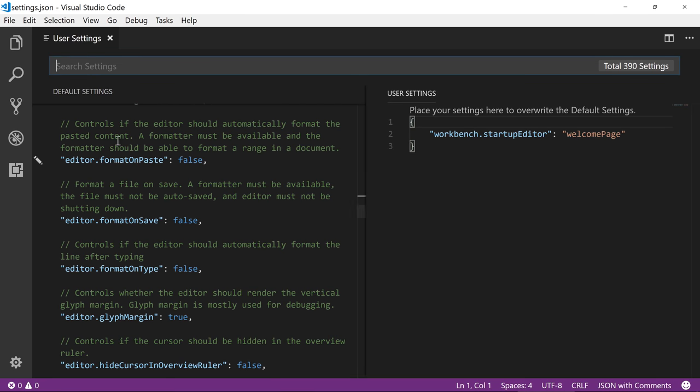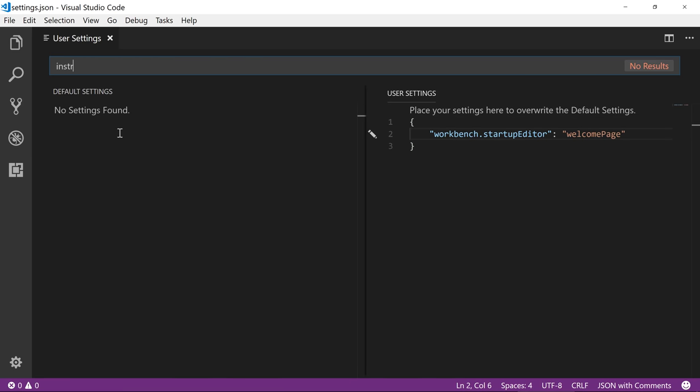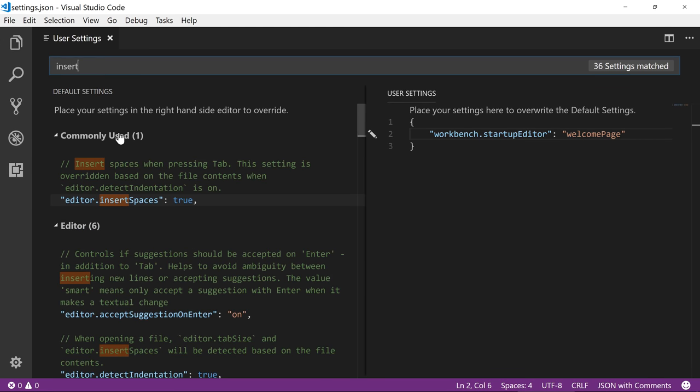And you can search for a particular setting up here. What we're interested in is two settings. One is insert spaces, and you can see here it has insert spaces set to true. Here's the description: it says insert spaces when pressing a tab. Now, when we press the tab character on the keyboard, we actually want a hard tab. We want the actual tab. We don't want it to convert to spaces for this class.